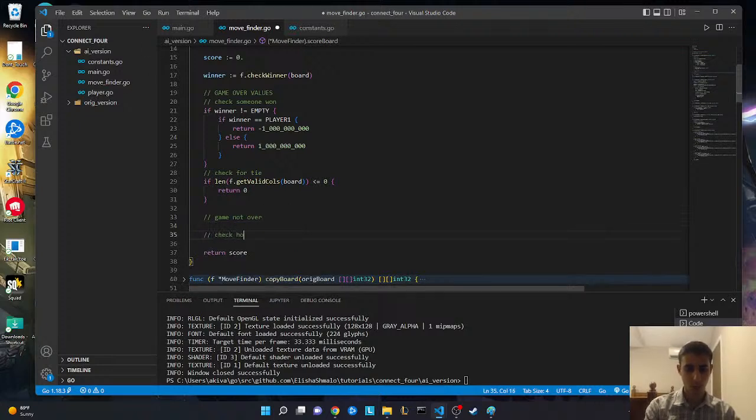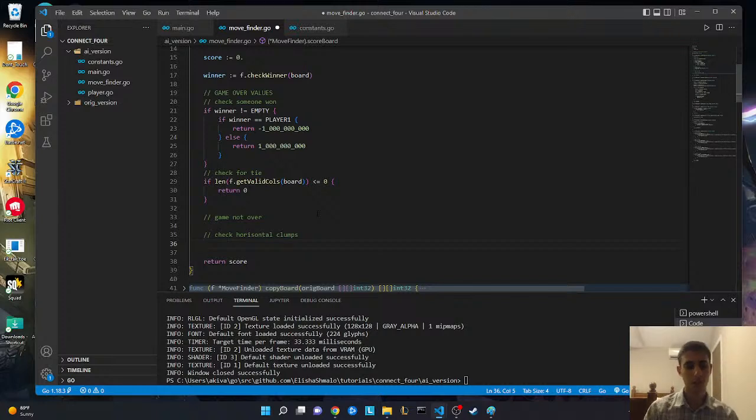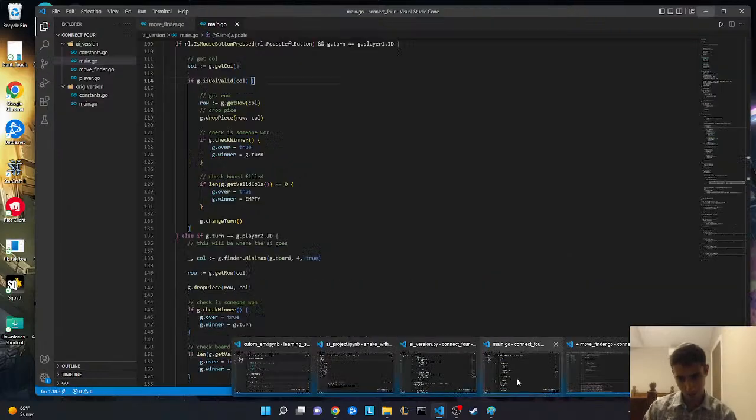Check horizontal clumps. I wonder what I should call them. Clumps is not a very good word. You know, I'm gonna cheat real quick. I'm gonna see what I call them in my other one.